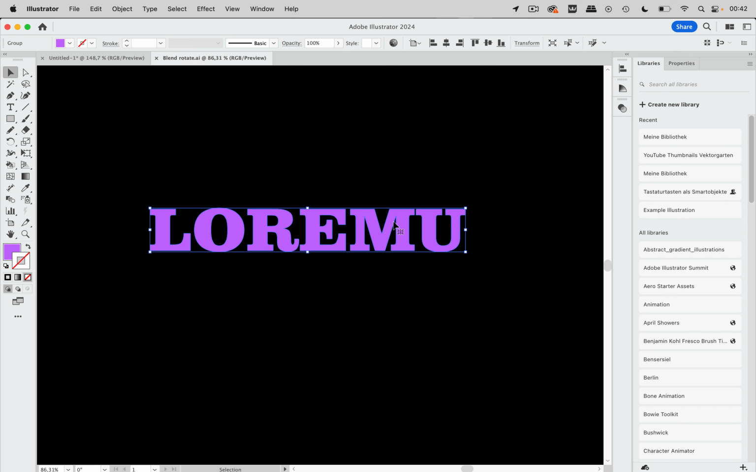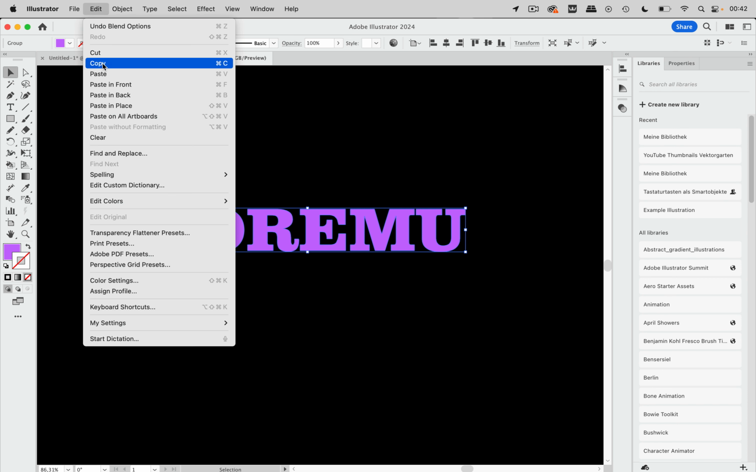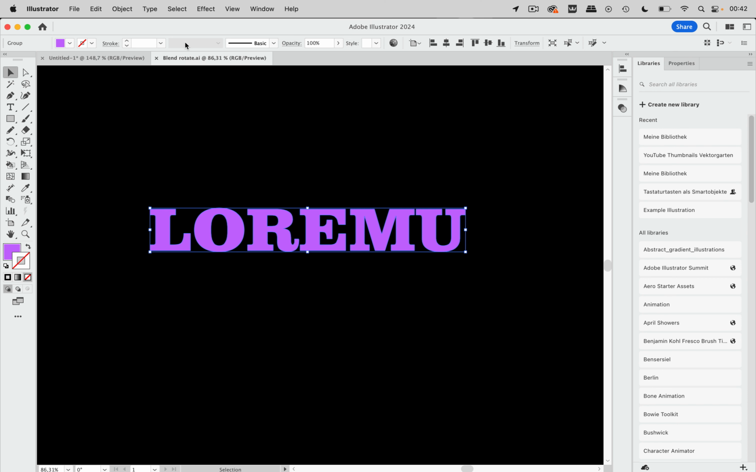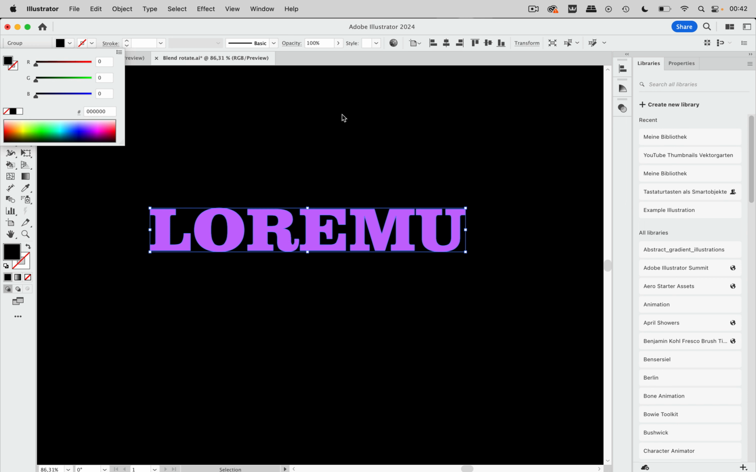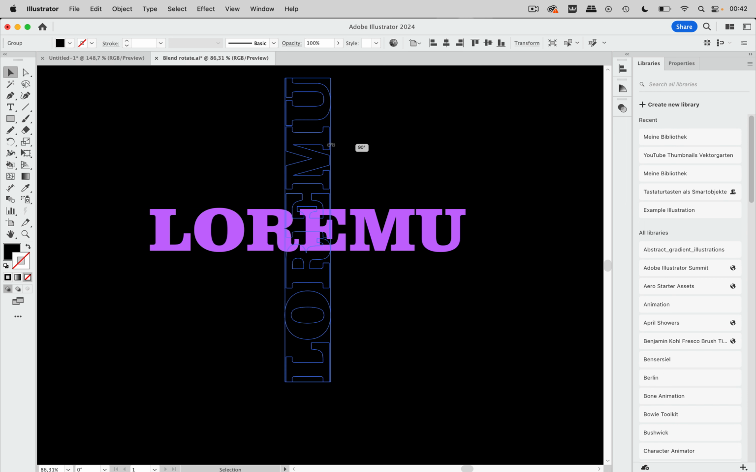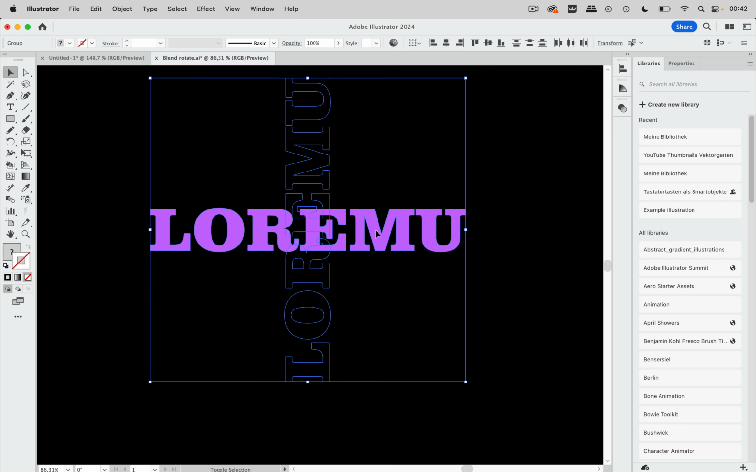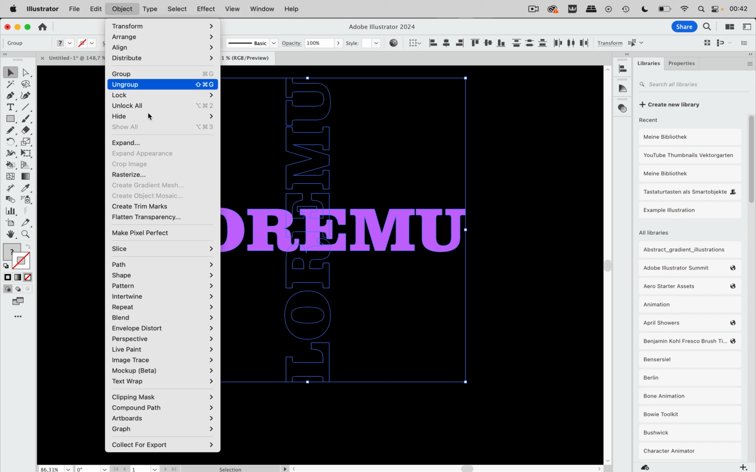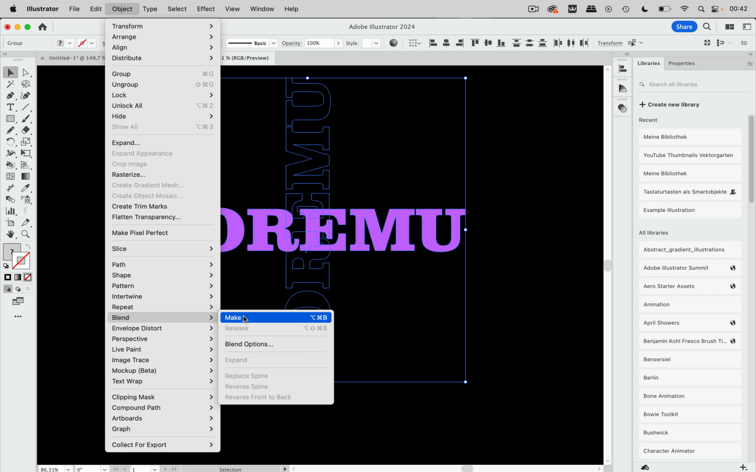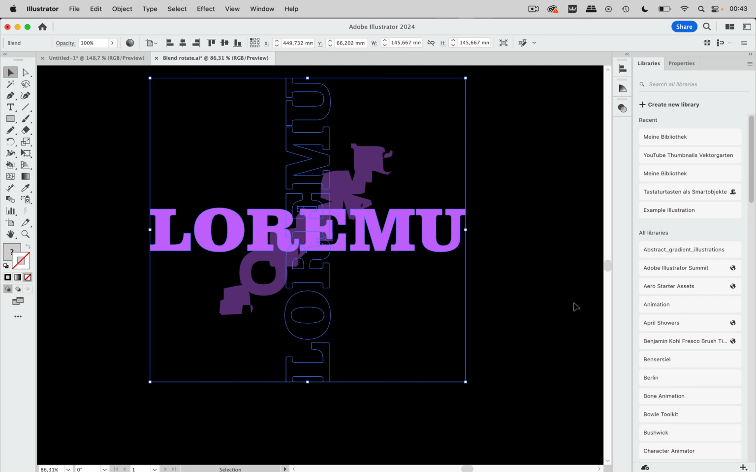Okay, let's do that. I'm going to copy it, so going to Edit, Copy and then Edit, Paste in Back. So behind, and then let's change the color to black, and then also let's rotate that and then select the two and make the blend. So let's go to Object, Blend, Make. And you see, this does not look like we could fix it.